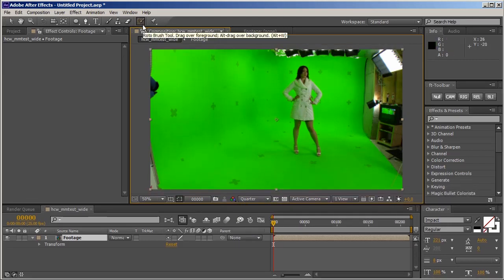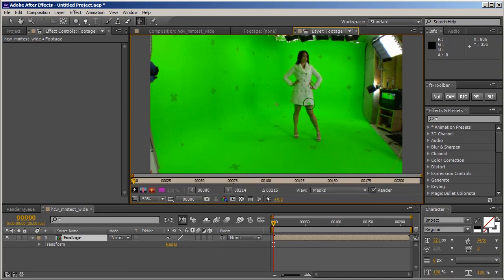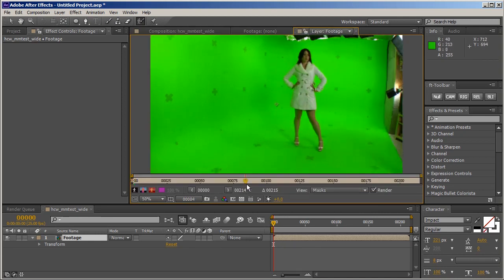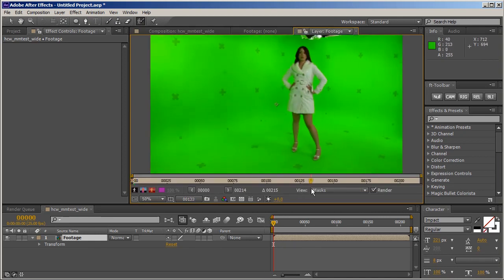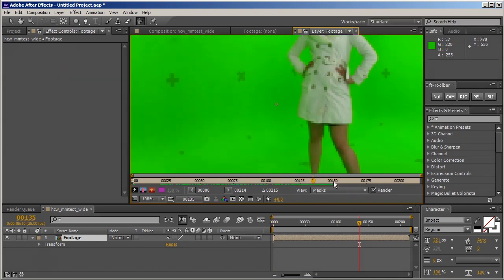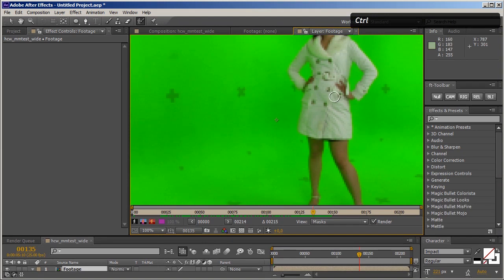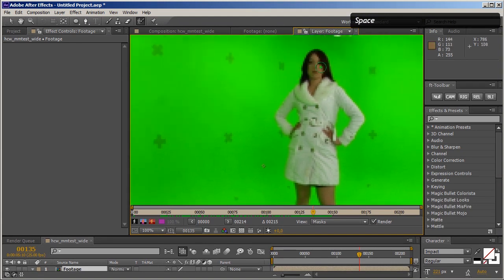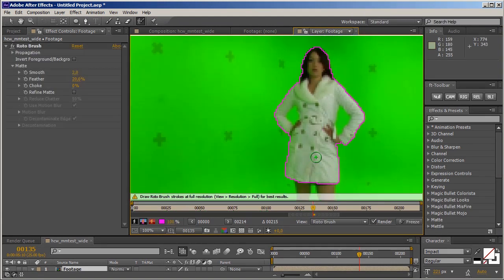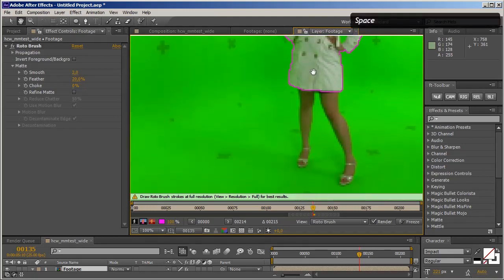So I just make sure that the Rotobrush tool is selected. I double click on the footage. I'm going to find a good frame here, maybe something like this. I'm just going to zoom in a little bit, use the Control key to adjust my brush size, and just draw a rough outline. As you can see, this should work perfectly.